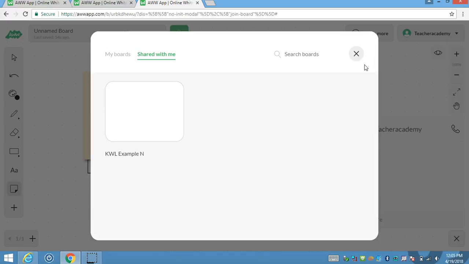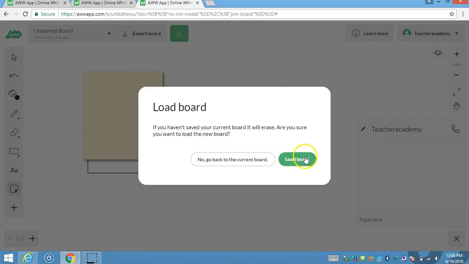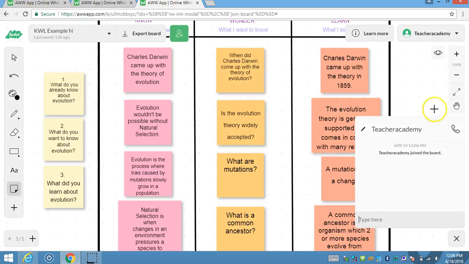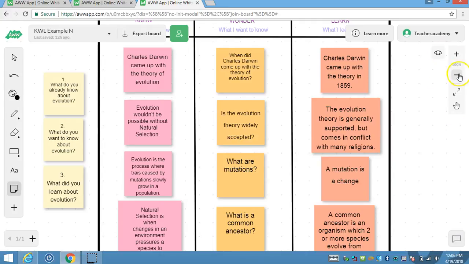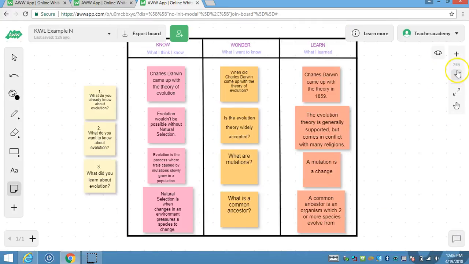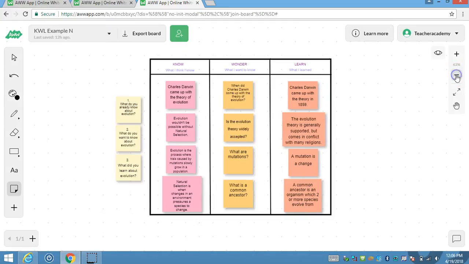So now I'm going to show you guys an example of what you can make using this. So let's lower the board. This is an example of what you can make using this. I made a KWL chart. Obviously that's a know, wonder, and learn kind of chart.